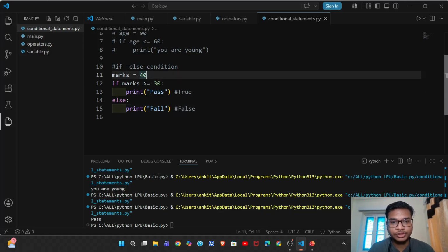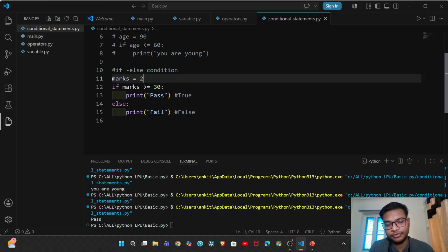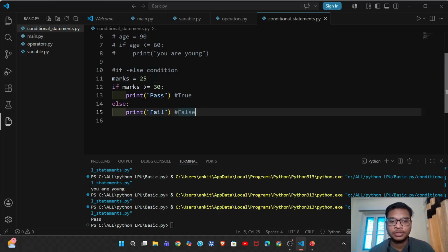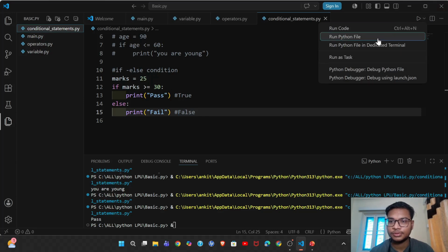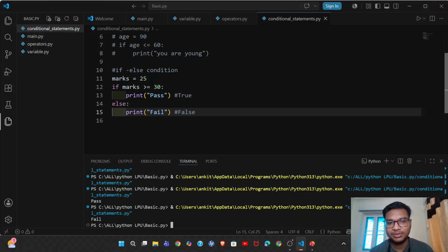Okay, now just change the value. It's 25. Then see what is the output. So the output is fail, because 25 is not greater than 30. So therefore the output is fail. So this is all about the if else condition.